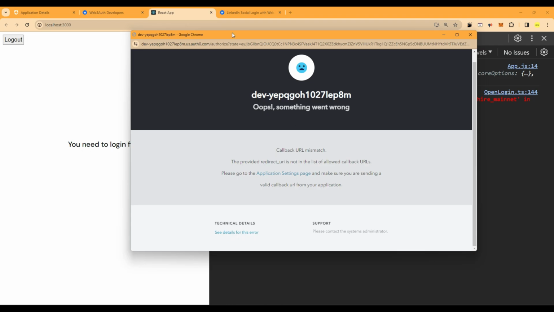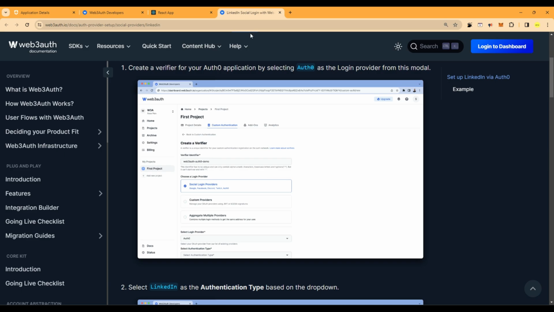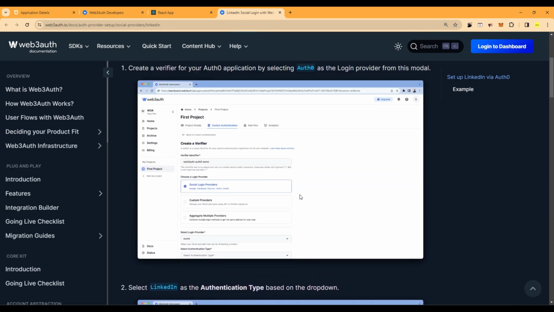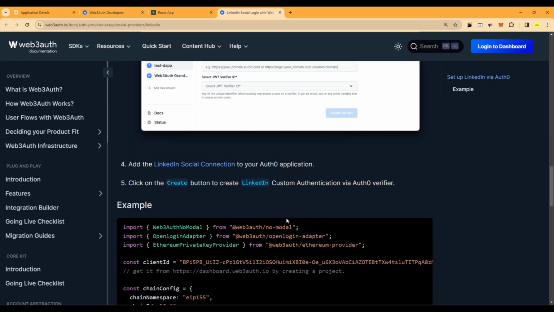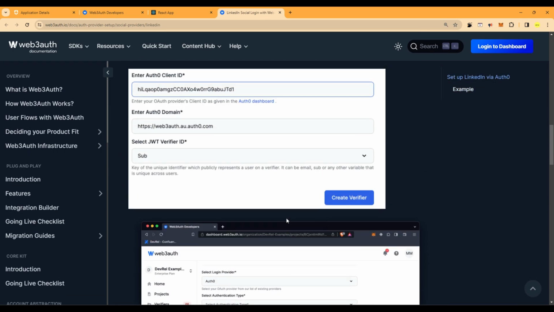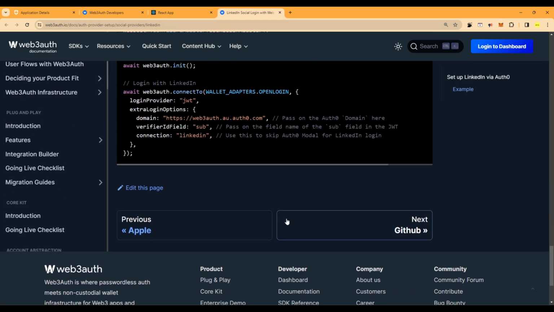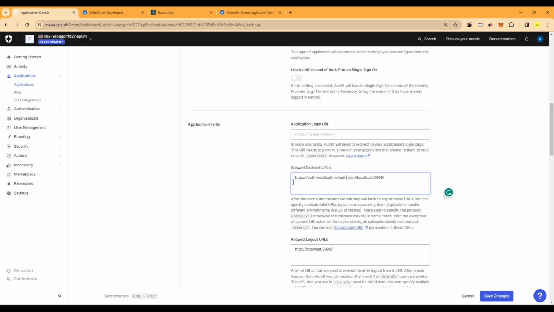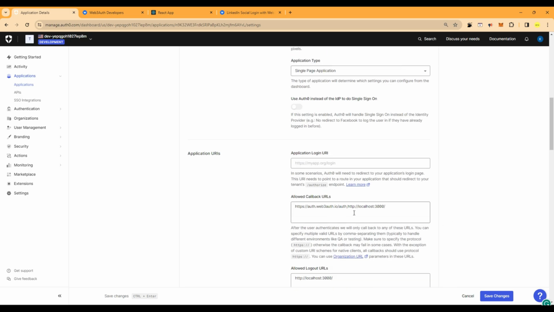Okay, I think we left one important thing. Let me go back to the documentation. You will see that once I go to the documentation, we need to provide one more thing in the callback URL. I think here it is not present. With this allowed callback URL, we need one more, and that is this auth.web3auth.io. Now you have to have a comma and then you need this particular URL, and you can have this URL here as well. Okay, and now we can make the changes.